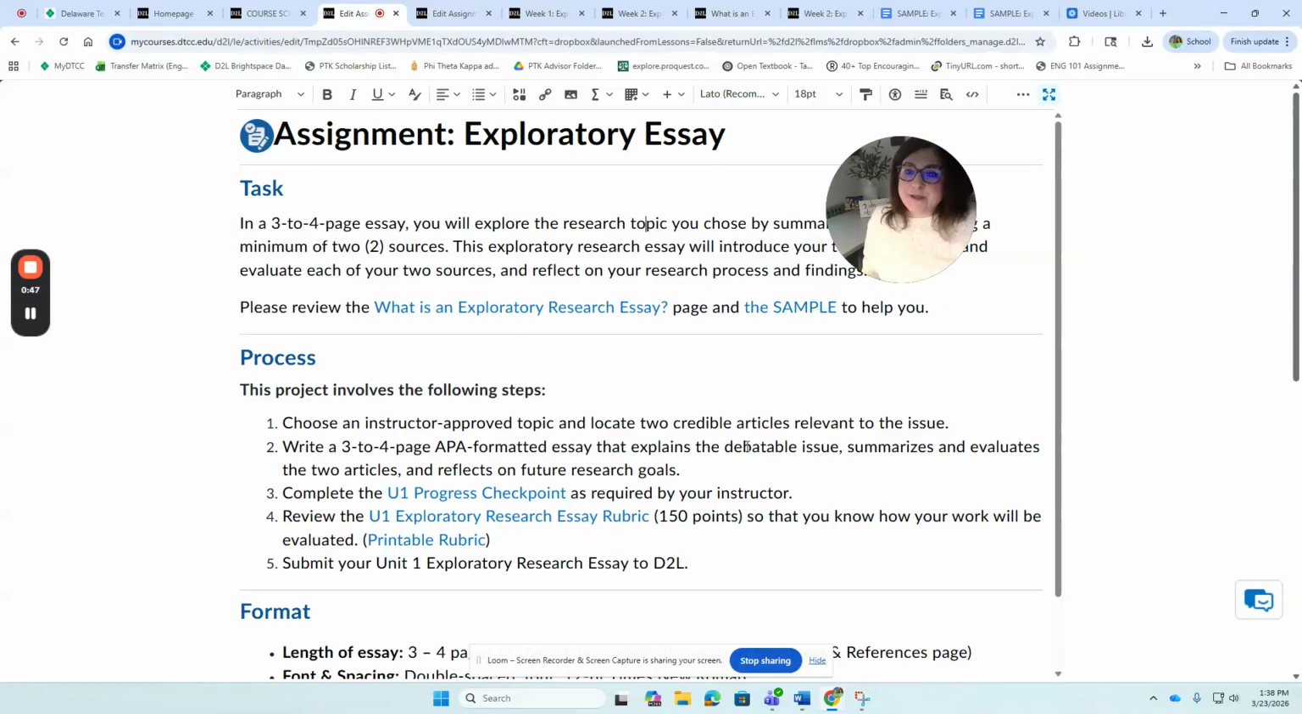One, you're going to be finding 2 articles. One has to be from a Delaware Tech database, and you're going to be writing an essay in APA format that tells me a couple of things. One, you're going to tell me what the issue is all about in your introduction. Then you're going to summarize and evaluate each of those articles, and then you're going to reflect on your future research and goals. So remember, I told you we're going to be doing this process step by step.